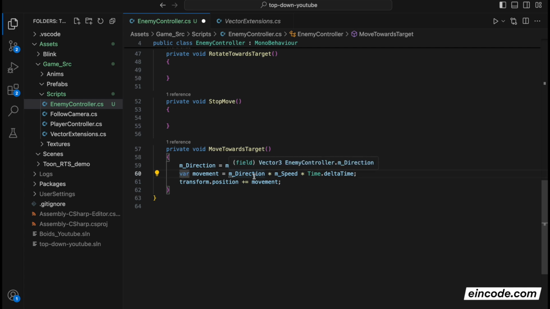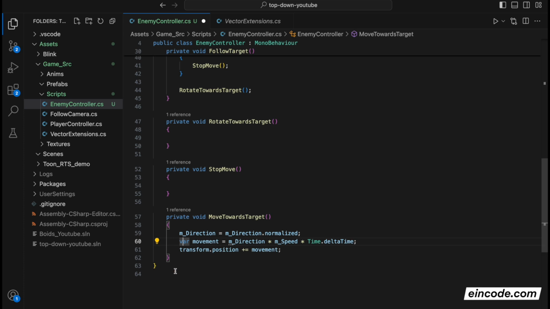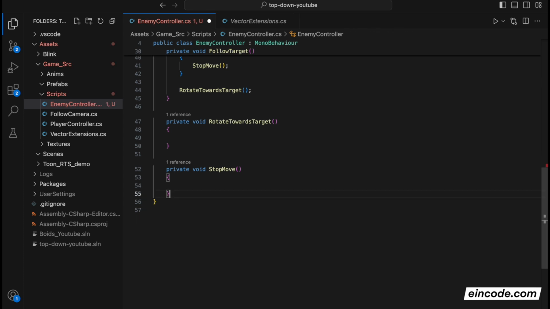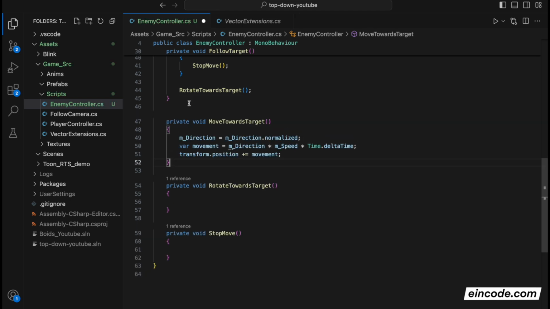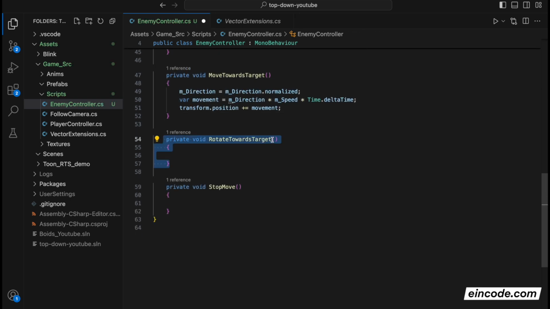What you may have noticed is that we are not applying any animations, but I think I will leave animations for last. We are also not rotating towards the target, so that will be the next step. Actually, I will reorder this a little bit. I want to copy this method, remove it, and move it up here, like this. And I will continue work on rotate towards target.